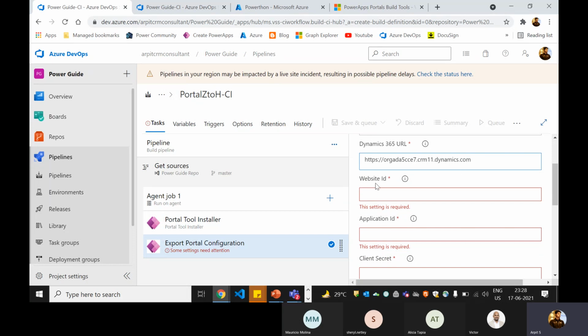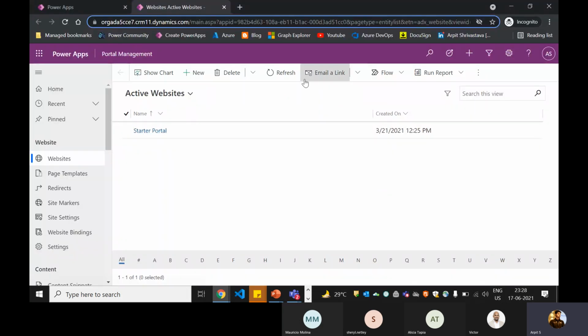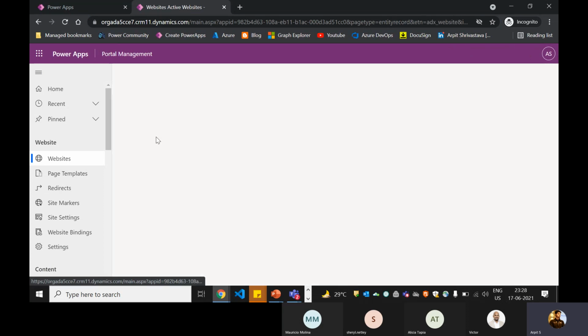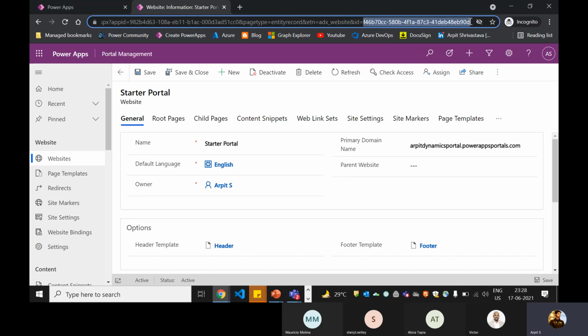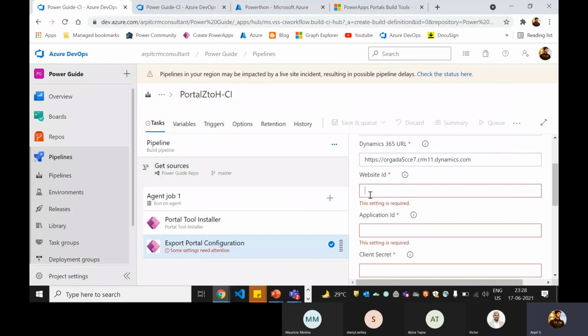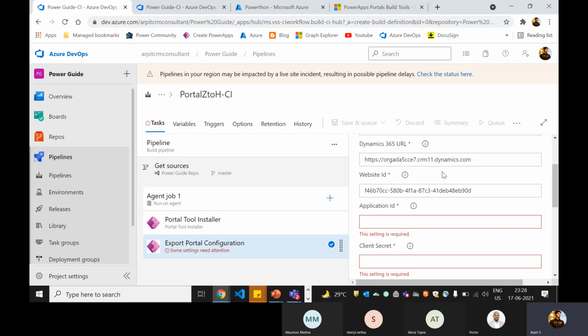How can I get the website ID? So this is my development instance portal. I need to open this starter portal, and on the URL, you can simply find the website ID over here. This is the configuration related to Dynamics 365 in the portal.